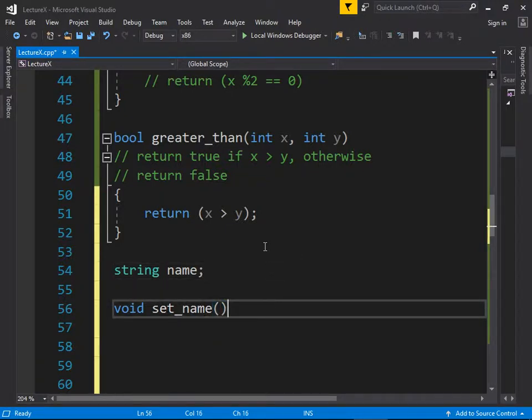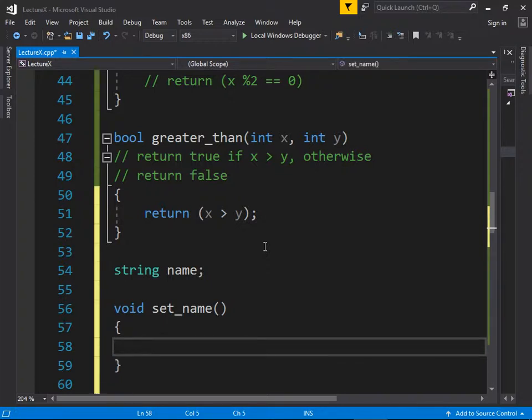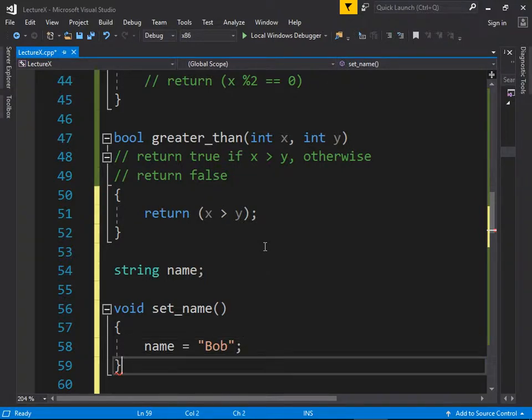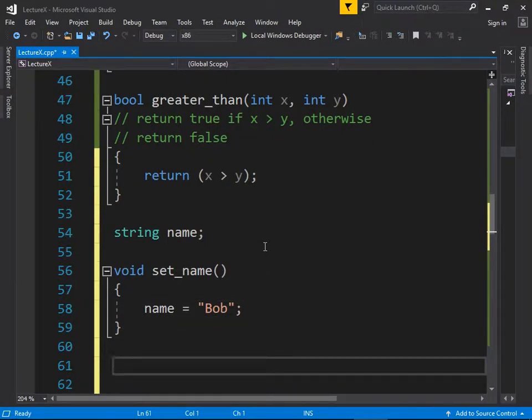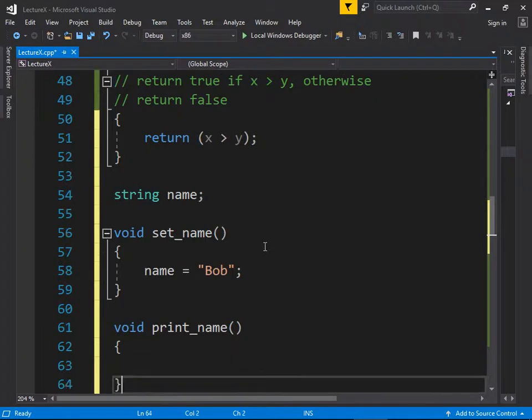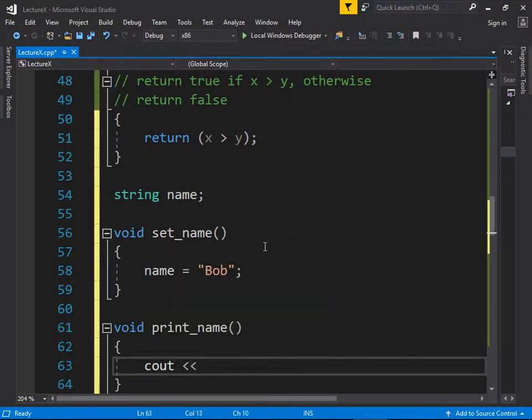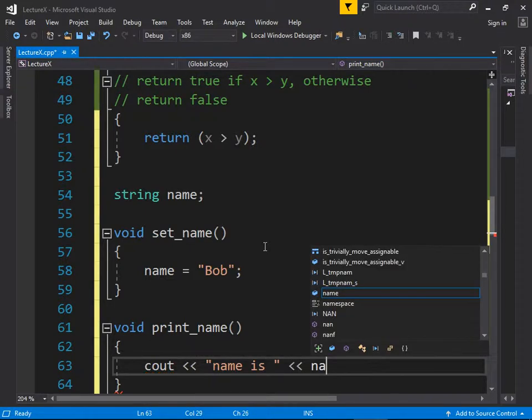Oh, it doesn't even need to accept a parameter, in order to speed up typing. Set name, and we're going to set name equal to Bob. We're going to write another function called print_name. Void print_name, parentheses. cout << "name is " << name << endl.